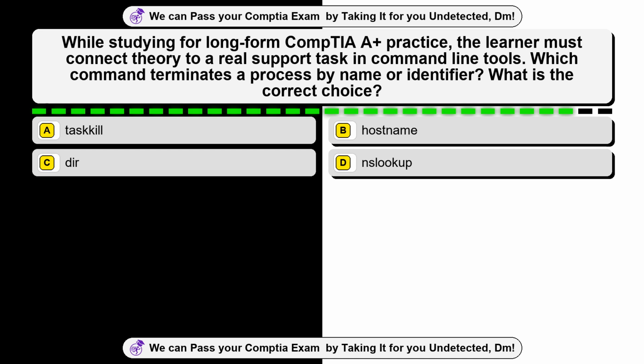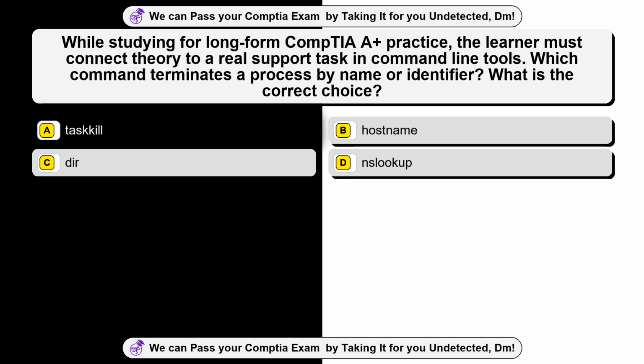Question 8. While studying for long-form CompTIA A+ practice, the learner must connect theory to a real support task in command line tools. Which command terminates a process by name or identifier? What is the correct choice? Option A, taskkill. Option B, hostname. Option C, dir. Option D, nslookup. The correct answer is option A, taskkill.